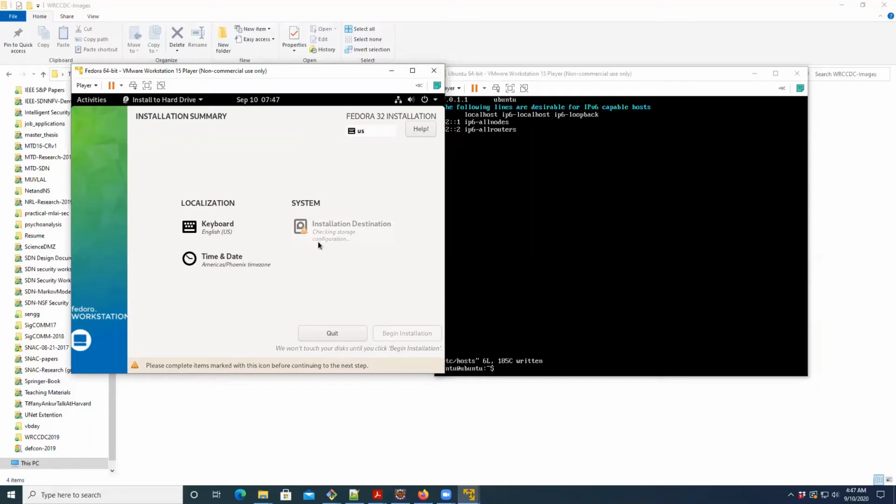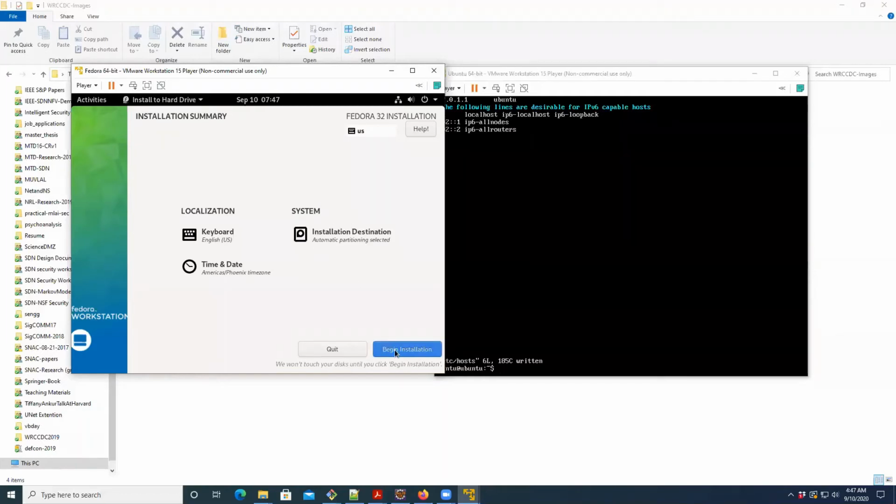We wait for it to check some configuration options and begin installation. And it will take some time to install. It will ask you to create a user on the system, which is pretty standard, and you can provide it a standard password. So we will pause till the Fedora finishes installing.